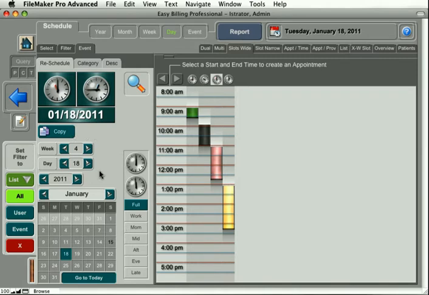The difference between moving the event and copying the event is moving the event will remove it from the original date and place it in the new date. Copying will leave it in the existing date and copy an exact replica of that event to a new date.